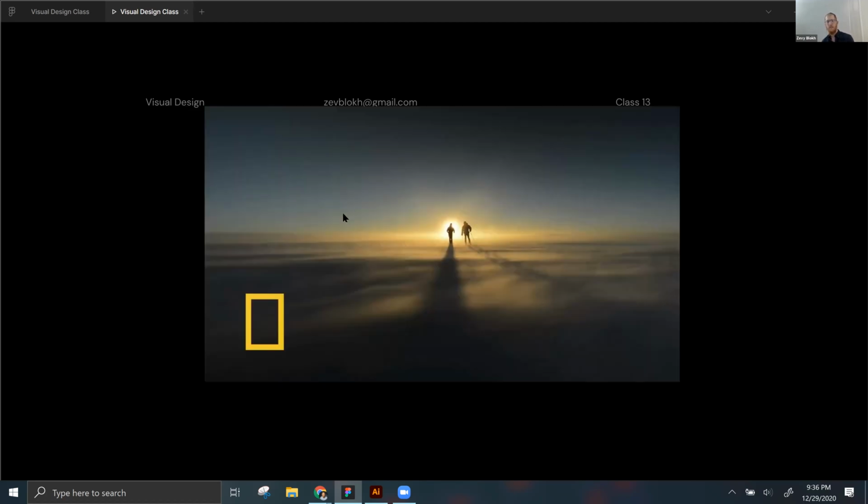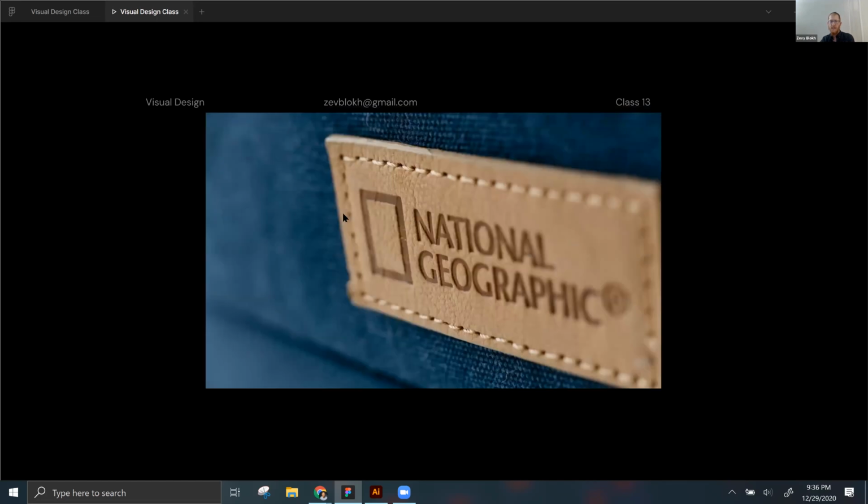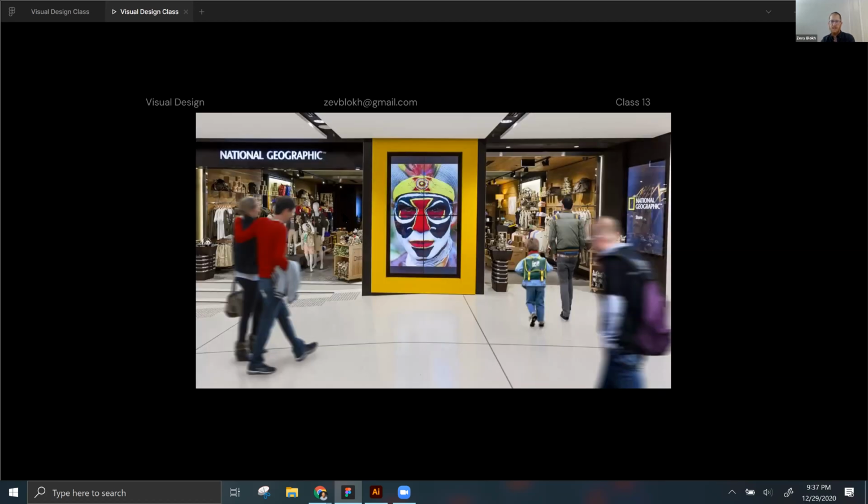And this is an example of how the logo would work as a kind of a watermark at the bottom of a photo. And this is an example of how the logo would work as a little mark on some kind of clothing or merchandise. Even when it's not yellow, it's pretty recognizable. And this is how it would look in some kind of digital display. It looks like an airport shop.